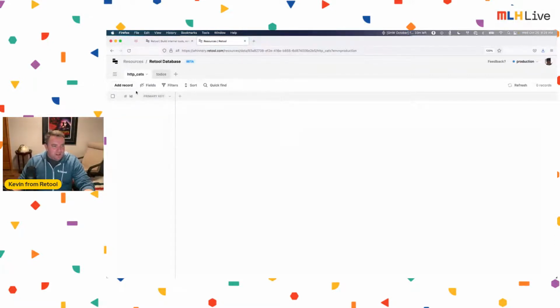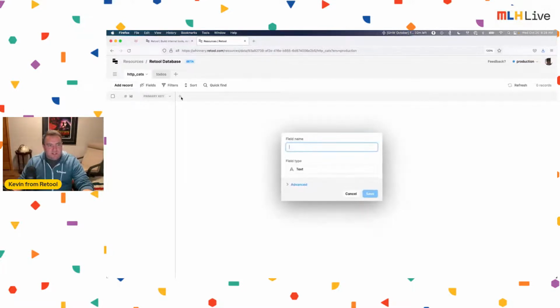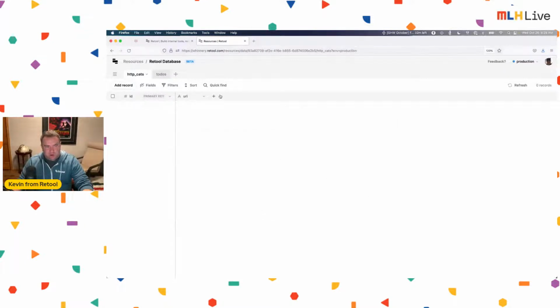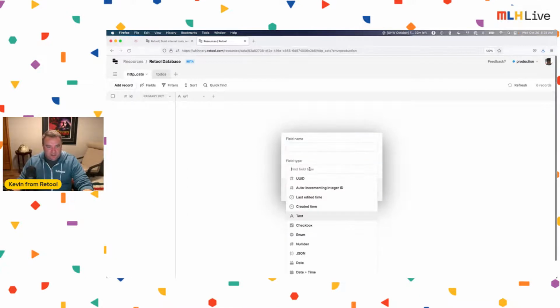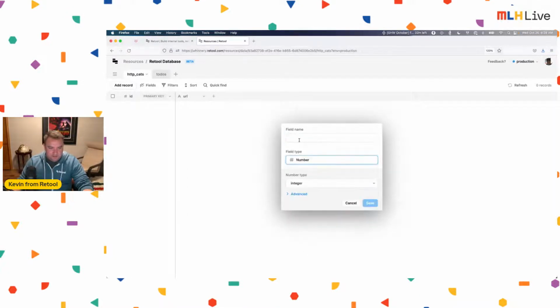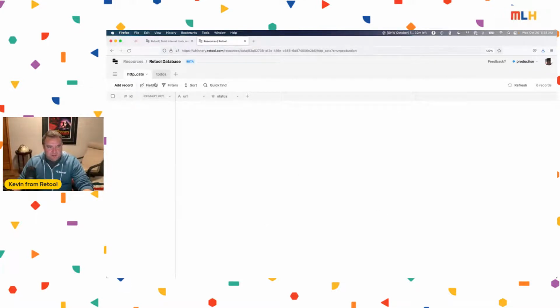And within this UI, you can visually manage the schema of your database. So you can create new fields. I'll create a table with a few of my favorite HTTP status cats in it. So I'll have one be the URL of an image, and then I'll create a number field that's going to be the HTTP status that's associated with that cat.